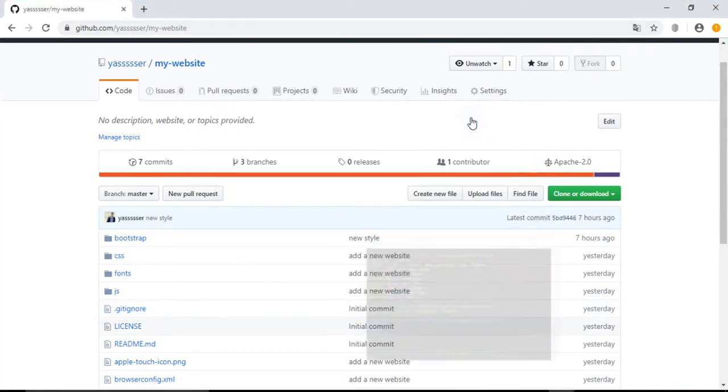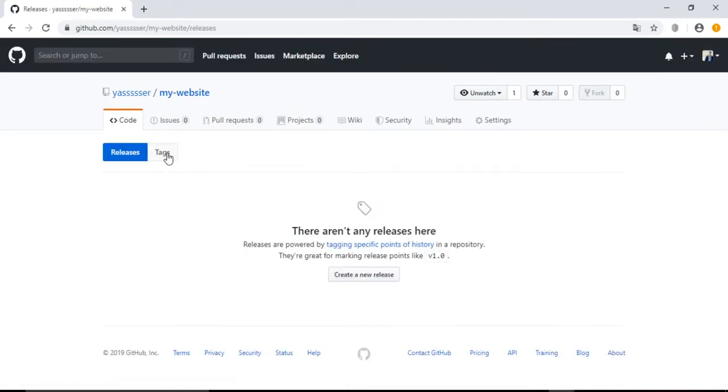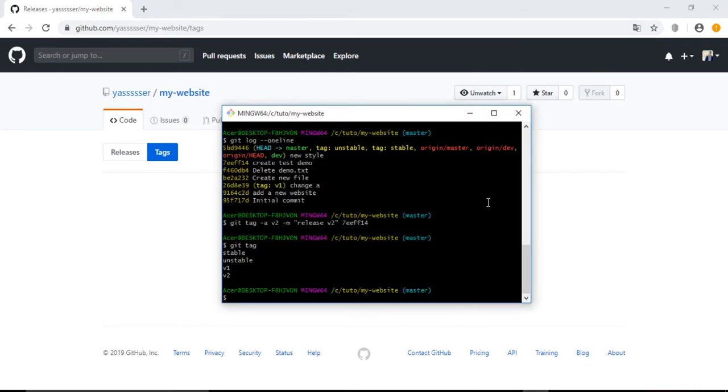And here in our repository we see that it's 0 releases, and here we will find tags. See here tags, and for the moment there is no tag in our repository on GitHub. To do that we need to push all those tags from the local machine to the GitHub repository.